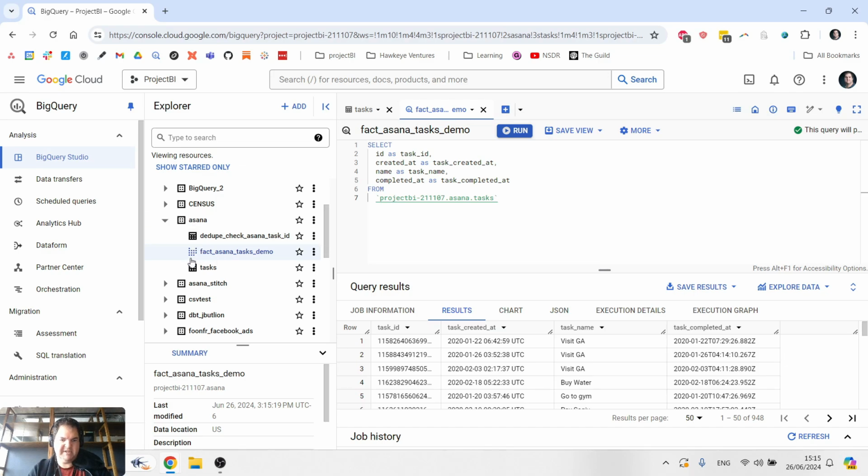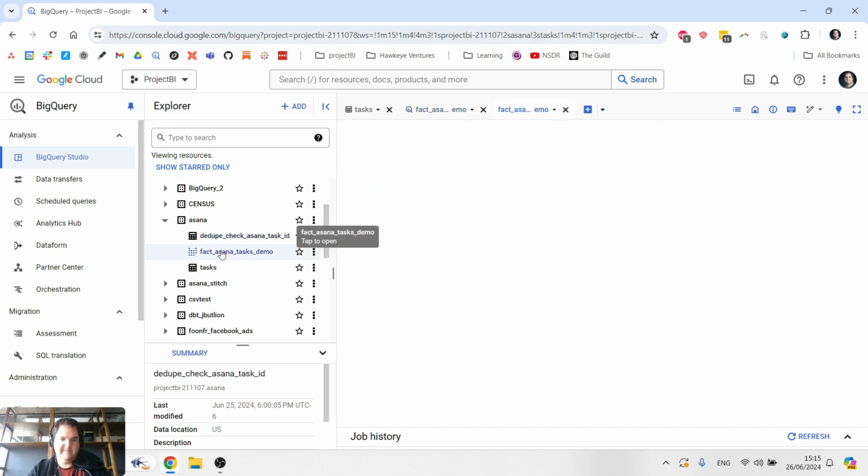Now notice the symbols here are different. So this symbol over here looks almost like a calculator. This represents an actual table, as in a materialized table in the warehouse, while this symbol over here represents a view.